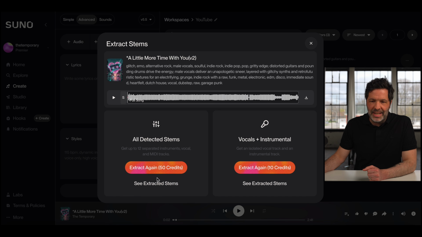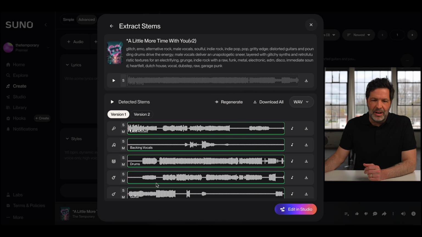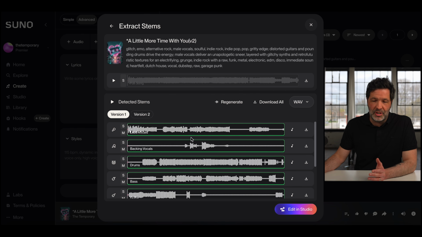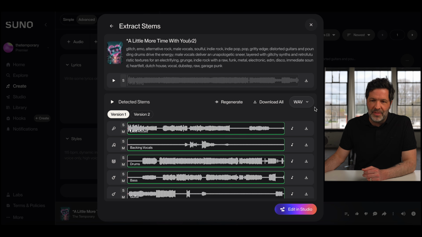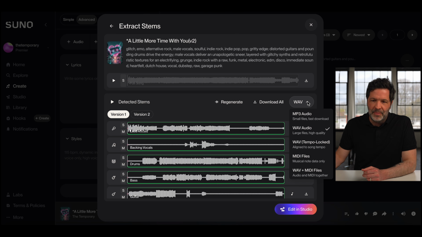I've already gone ahead and done that. If you've done the same, you'll see this button that says See Extracted Stems. So click on that. That now shows you the stems that were already extracted. All you want to do now is find this little button that says Wave, and now you'll see a new option that says Wave Tempo Locked Aligned to Tempo. Click on that, bada bing, bada boom.